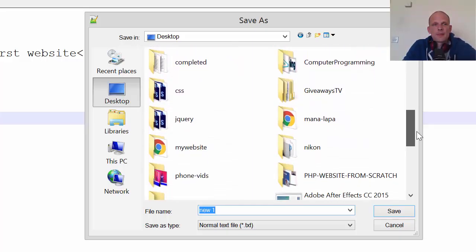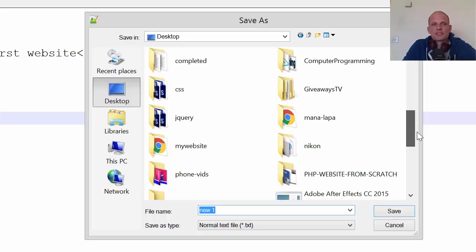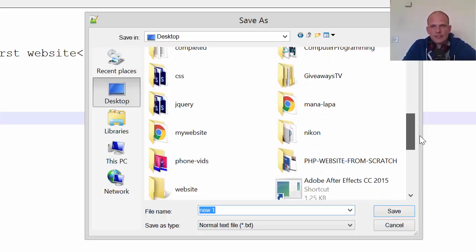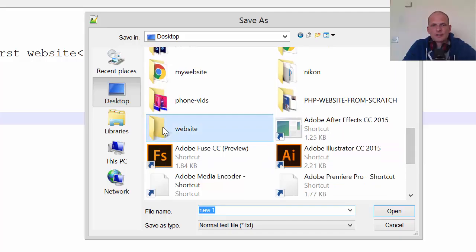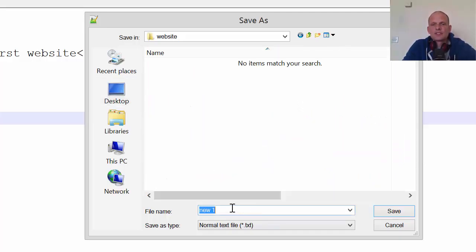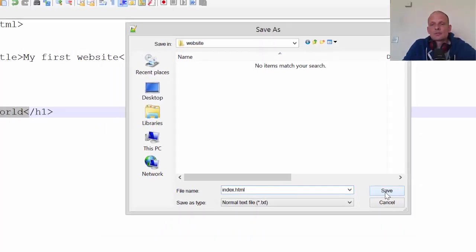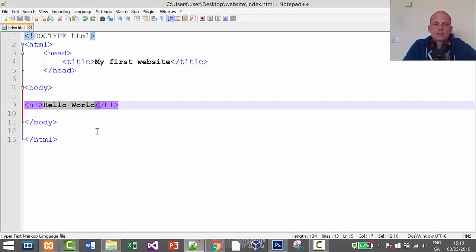Okay, website. Did we name it website? Yeah, website, here it is. And in this website directory we will save this file as index.html. Okay, index.html. So index is the first file which any software would read in your particular directory.